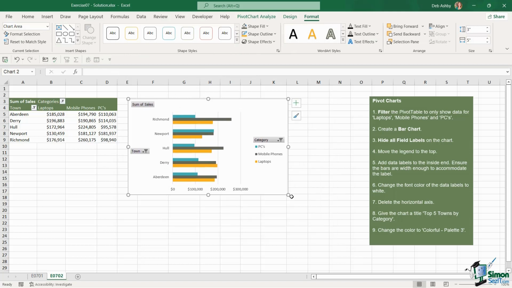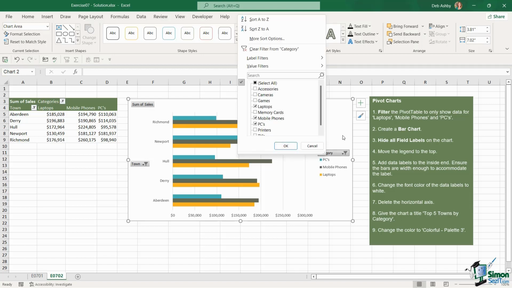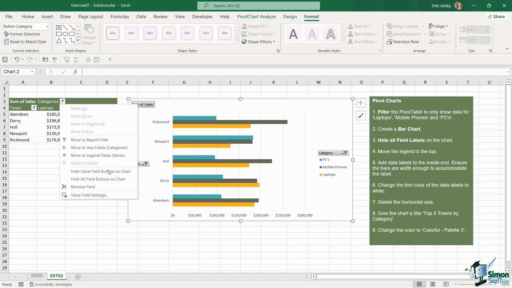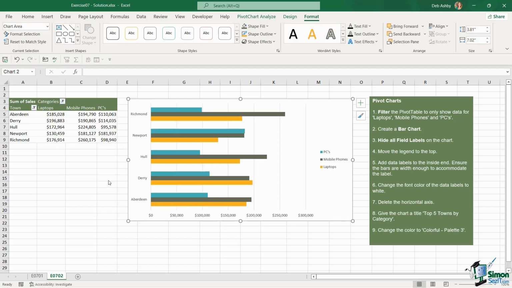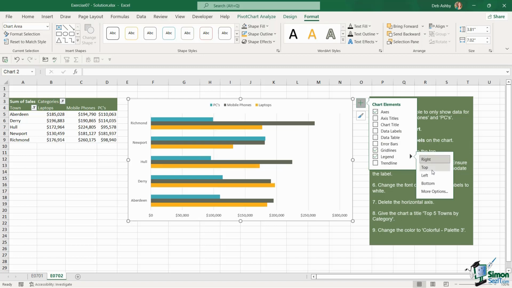So let's position this. I'm going to make it a little bit bigger. So next I asked you to hide all of the field labels on the chart. And the field labels are basically these grey buttons that you see just here. So if we right click on these, we can say hide all field buttons on chart. I then asked you to move the legend to the top. So if we click the plus and go down to the legend, and take a look at this little offshoot menu, we can move that up to the top.